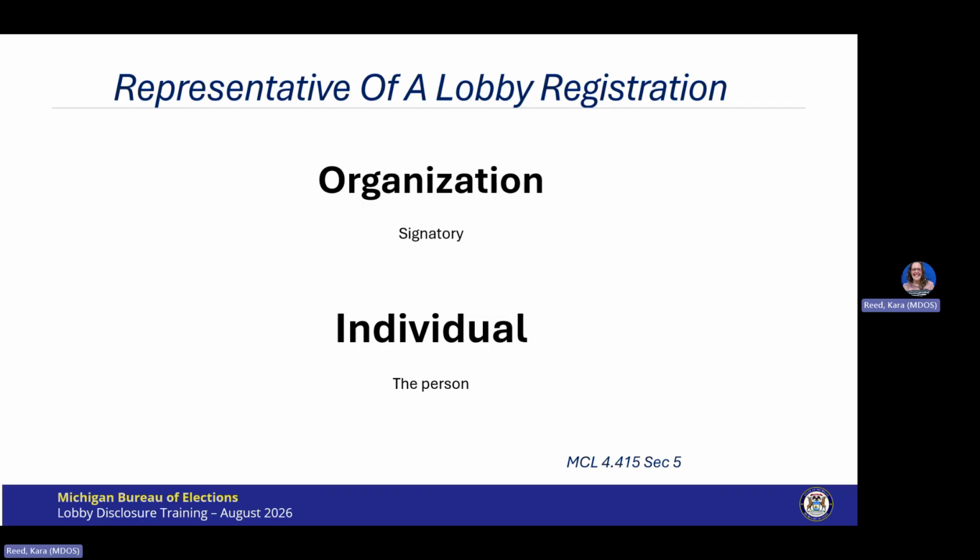A lobbyist or agent that is an organization will designate one authorized individual as their authorized signatory. The authorized individual is the person who can sign and submit documentation. This includes an original registration, amended registration, a financial report, amended financial report, or terminate the registration.